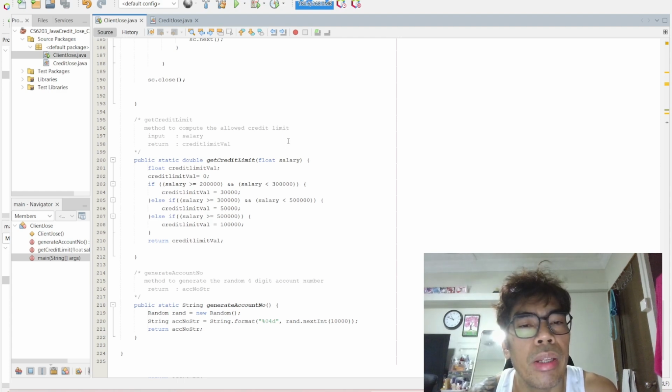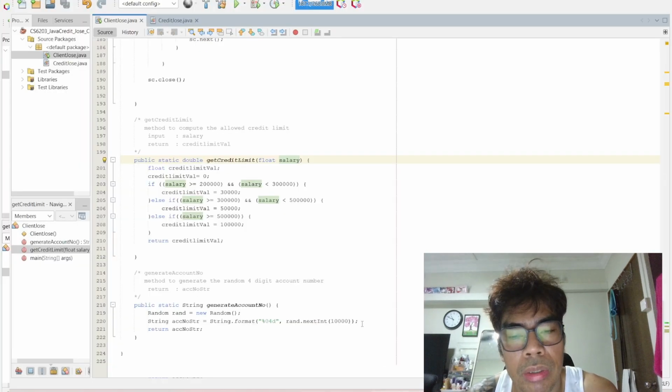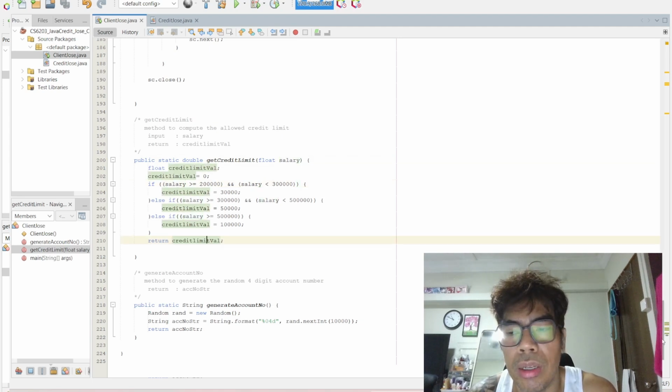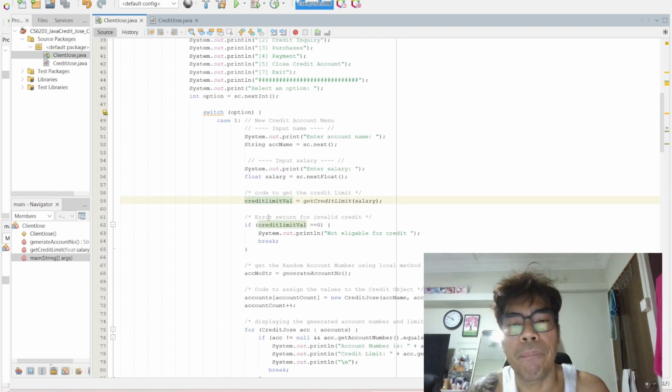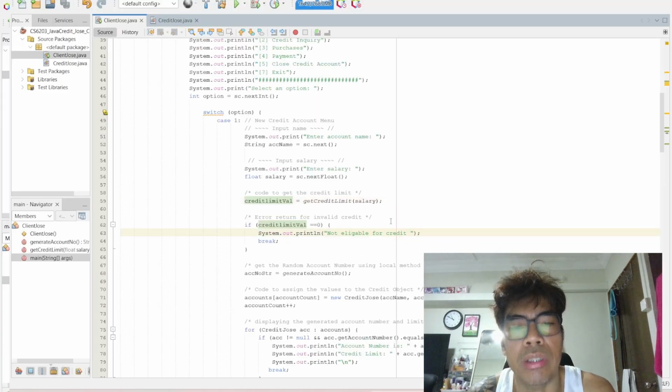The parameter passed was the salary. Using the required logic, 200 will give 30,000, 300 will give 50,000, and greater than 500 will give 100,000. So this is the code. The returned credit limit will be passed to the variable credit limit val. Then, as the requirement added, if the salary is below 200,000, the client is not eligible for credit. So I printed out the not eligible for credit message.